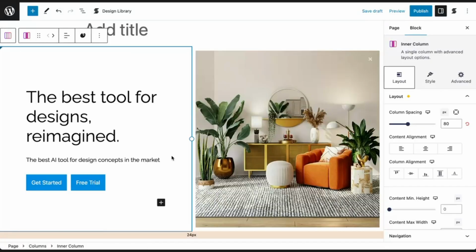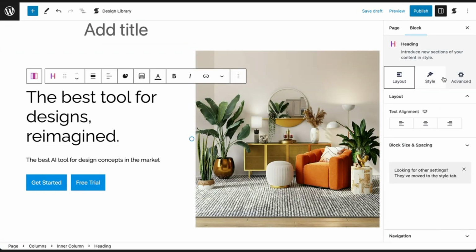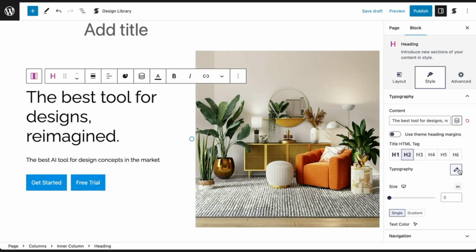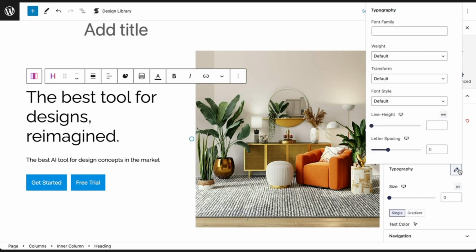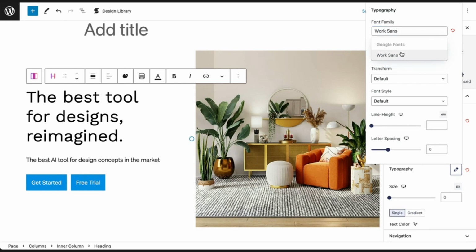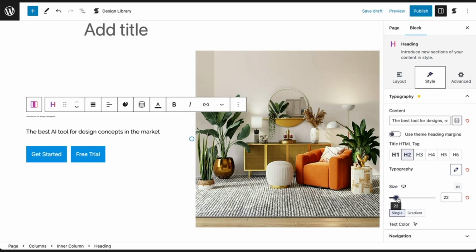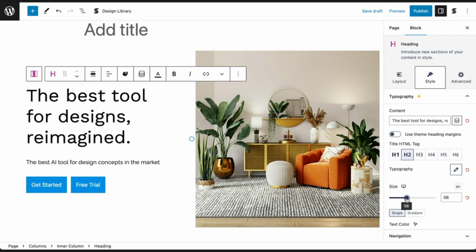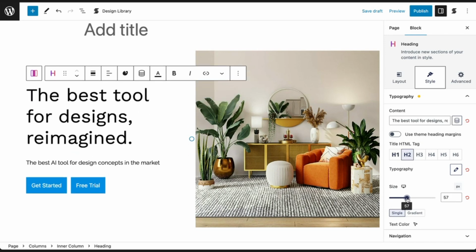Next, let's change our heading font to make it look a little more to my personal taste. Click on the heading block, and in the Style tab under Typography, you can see a pencil icon for typography. Click on it to show more specific typography controls. I can also make the font size a little bigger. For now, I think I can leave the other blocks as it is.